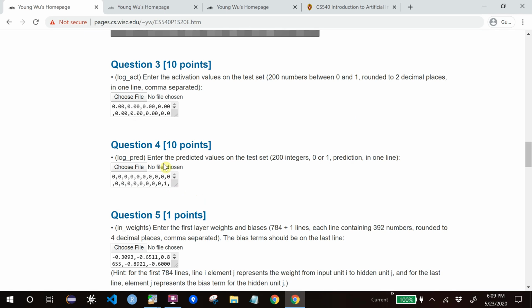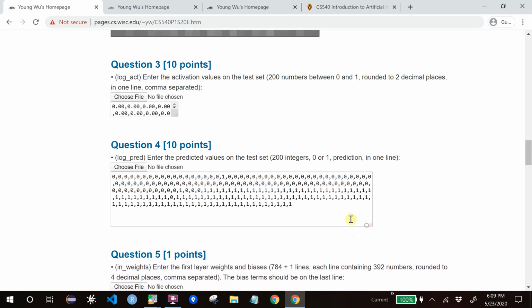So first, I want to check if your predicted values are consistent with your activation values. So for example, if your activation value is 0.1, you should predict 0. If it's 0.9, you should predict 1. So you should see something like this. So I can tell you here that the correct output should be all 0 for the first 100 and all 1 for the next 100. So here I think there are like 2 or 3 of them that are incorrect. So I guess the accuracy is around 98, 99%.